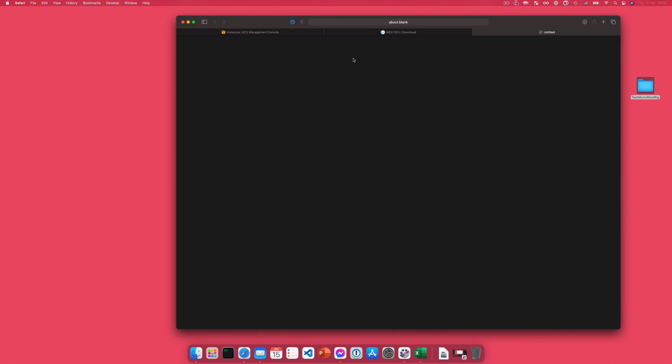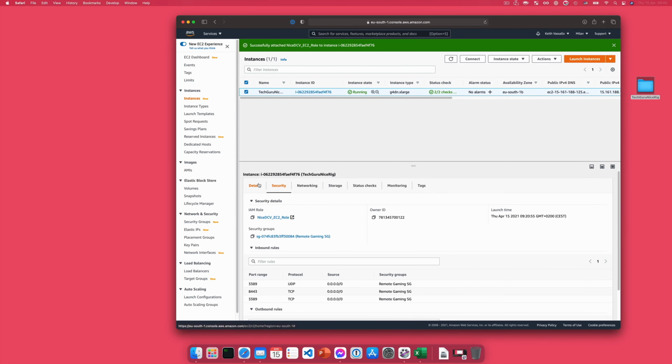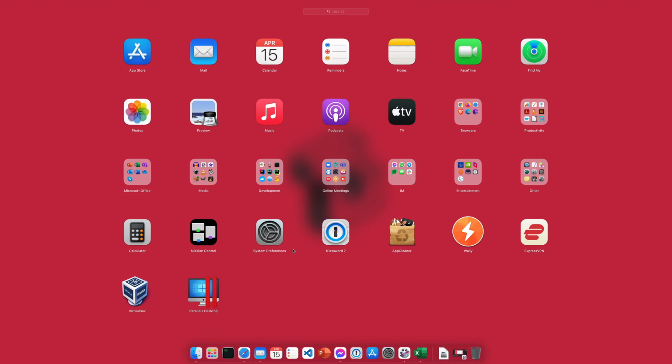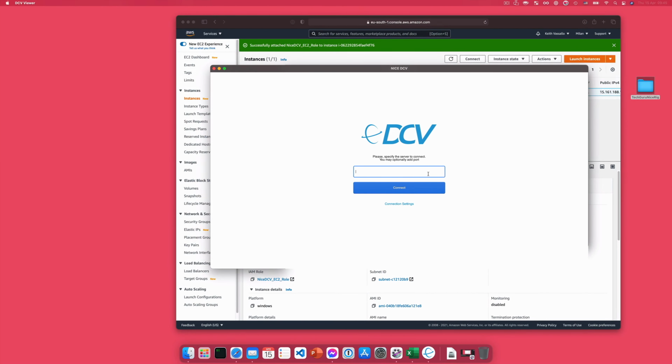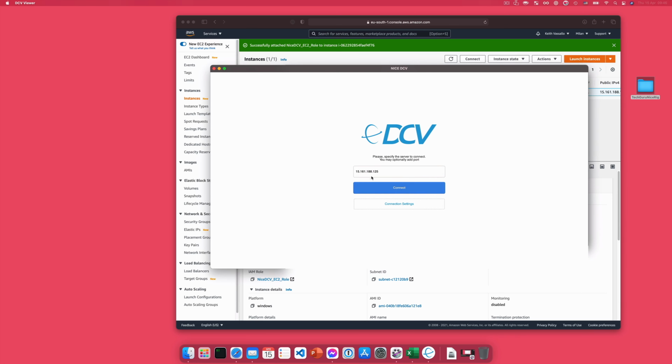Okay, so we should now have the DCV client to connect to our NICE DCV server. So I'm gonna copy the IP address of the instance and then open the DCV client. Okay, so we'll paste the IP address here. Let's see, connection options. Yeah, as you can see, it does use UDP port 8443 as well, which I didn't add originally in the security group. I only added the TCP port.